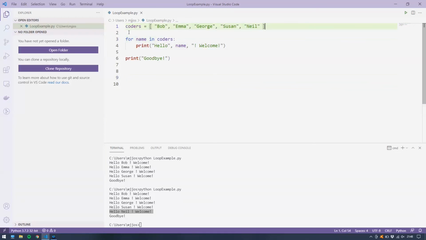So in this video, we've looked both at how to use a for loop, and we've also looked at how to create a list of items in Python.